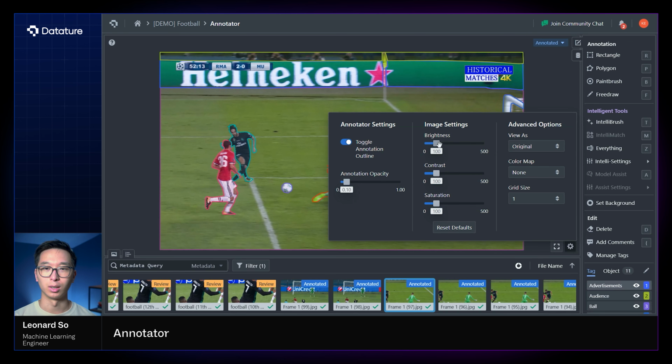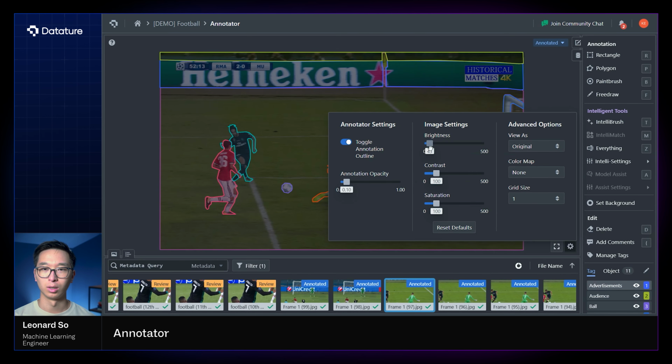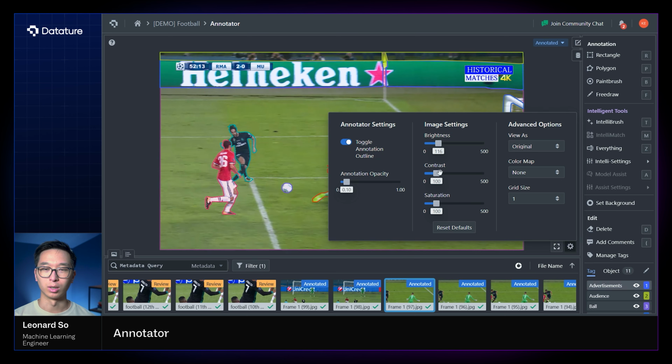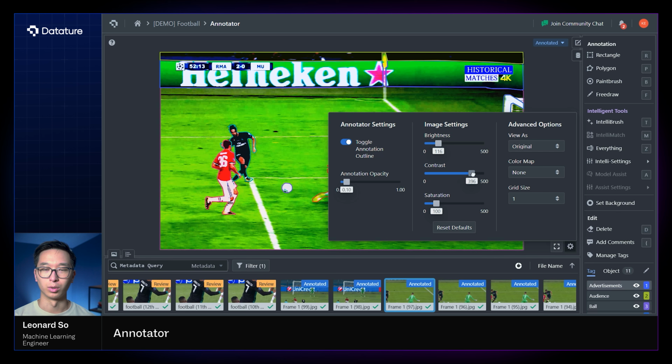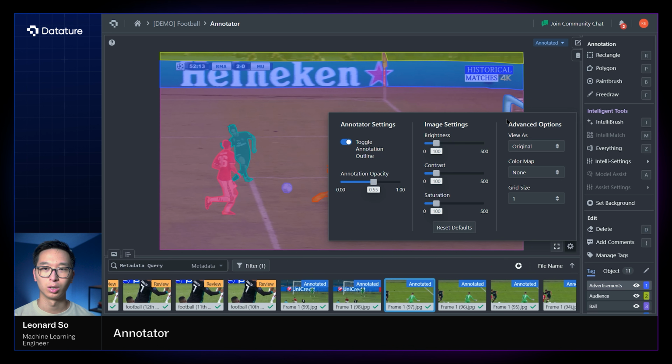We can also adjust image settings as well. So this will apply transformations to the base image just for rendering purposes, such as altering the brightness. We can also alter contrast as well and saturation. All these three different options are contextually used to either enhance or reduce certain features to either enable the manual annotator to better understand the contents of the image, or even our intelligent tools as well.